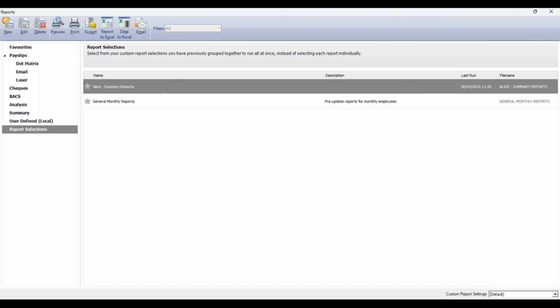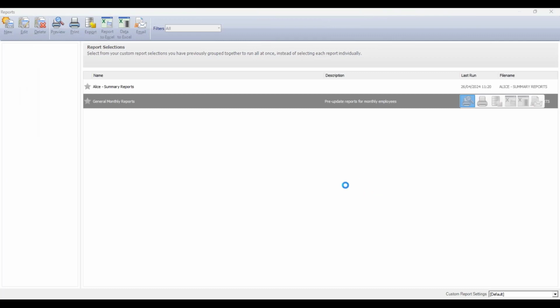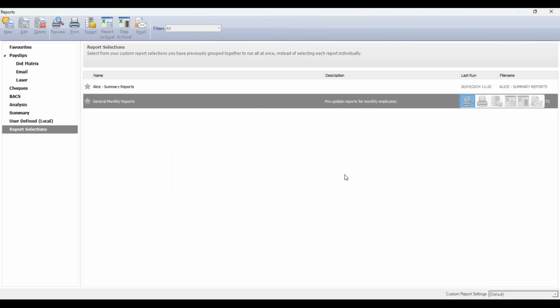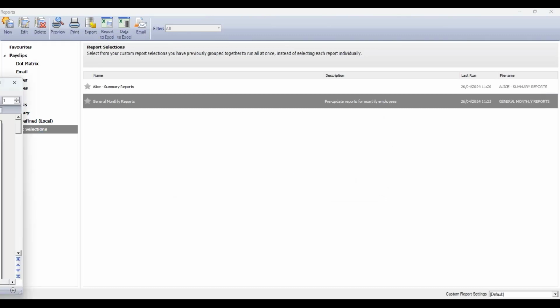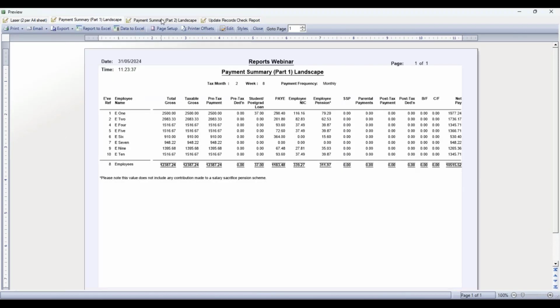And we'll give it a moment to refresh, and I can now see that report selection ready to be used. So I can see the description there as well, and I'm going to go ahead and preview this. And again, I'll leave the criteria as default when that pops up. And here it is, so nice and quick. I've only had to run that one report selection, and I've actually got all 4 of these reports, each one in a different tab.